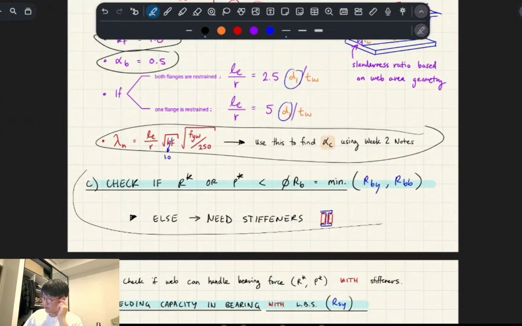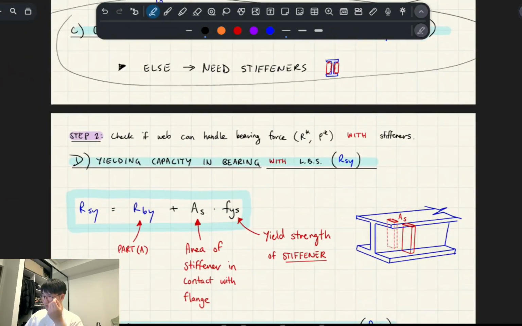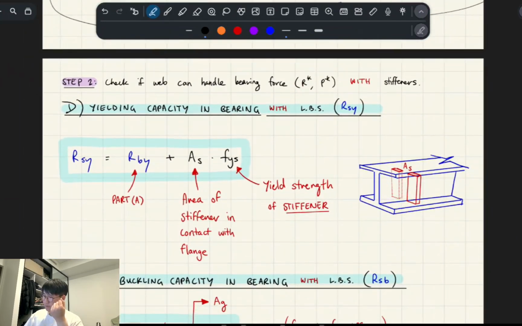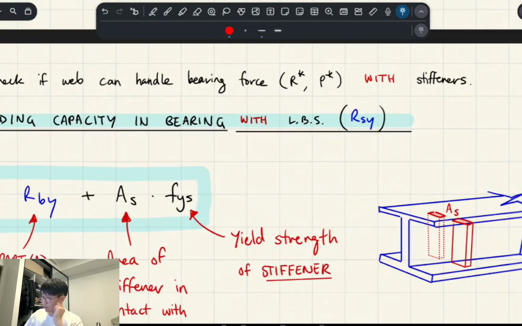So you've done step A and step B, which is find the yield and buckling capacity of your web in load bearing, and then step C is check if either the reaction or the point load exceeds either one of them. And if it does, then you need to add load bearing stiffeners. If you have a load bearing stiffener, you've essentially contributed extra area, which we call AS.